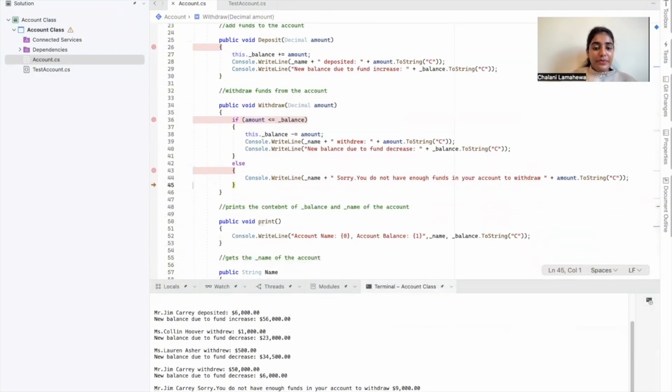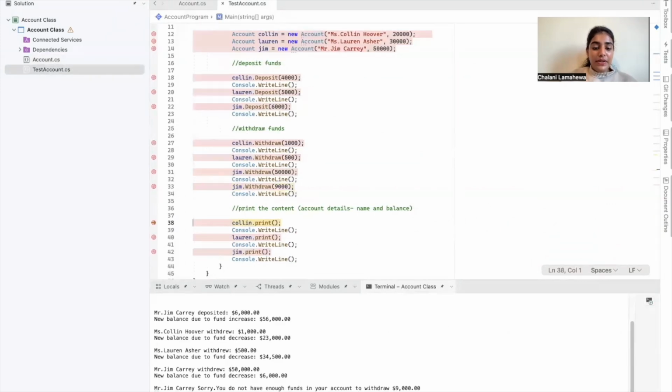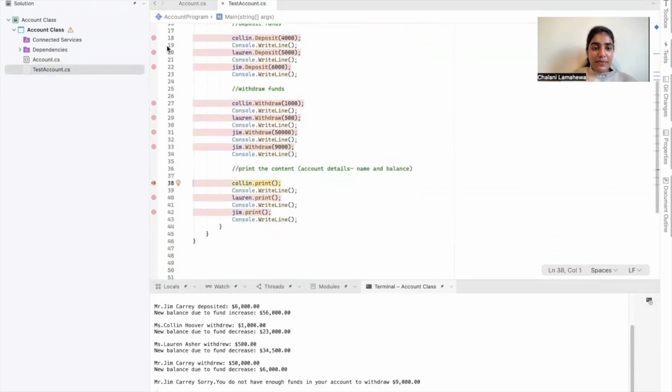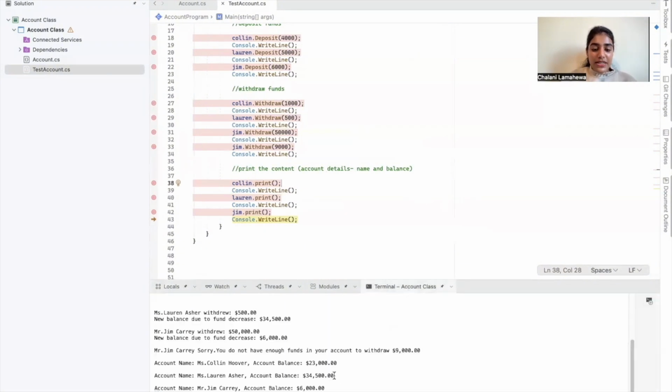Next, we can try the print method that should print the account details, which is the name and the final balance, to the console. As you can see, it has already printed all the account names and account balances correctly to the console, which means our program worked as expected.